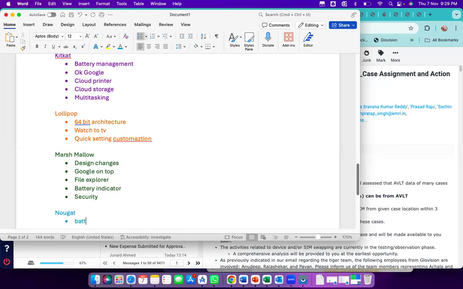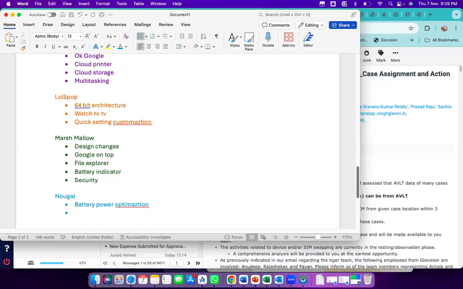First one is the battery power optimization. Battery power optimization is nothing but battery power improves when the mobile is idle, like when I'm not using the mobile for 15 to 20 minutes. We can treat that as idle time. At that time the battery drain will be much less compared to the previous version. That is the first.